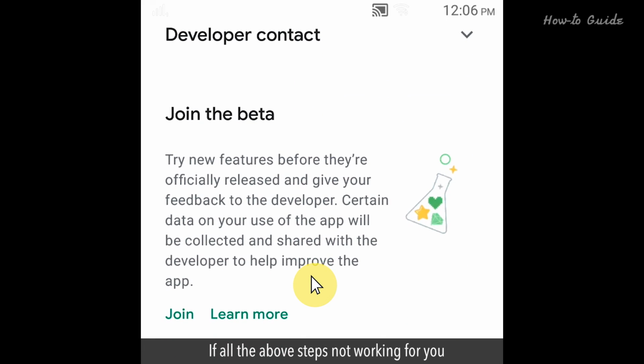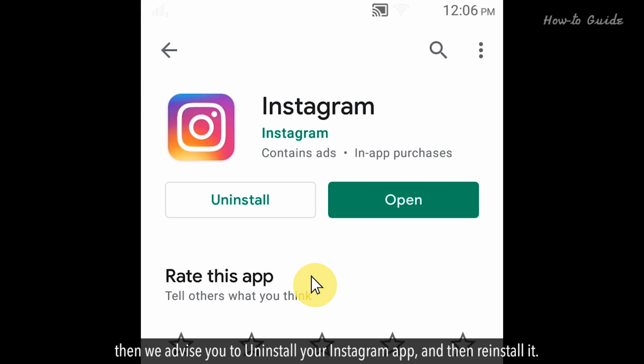If all the above steps are not working for you, then we advise you to uninstall your Instagram app and then reinstall it.